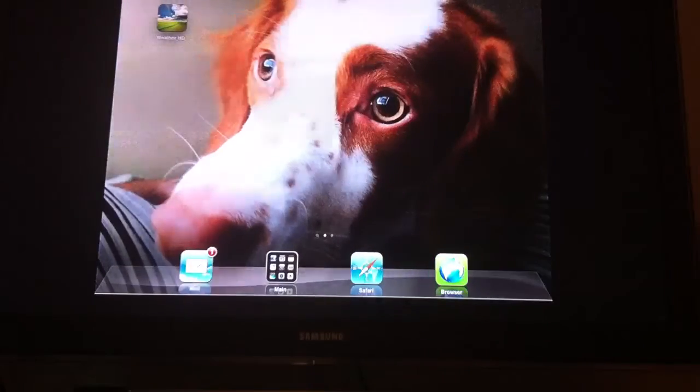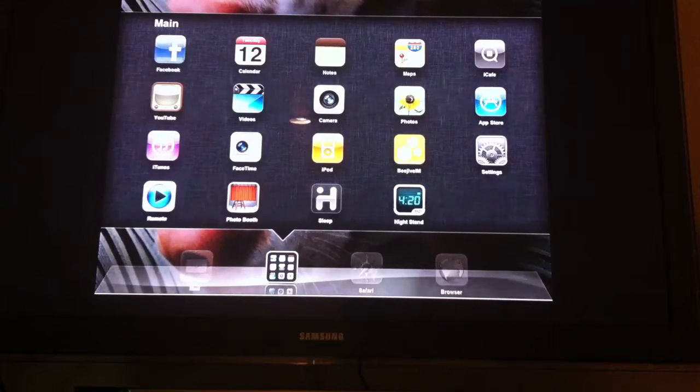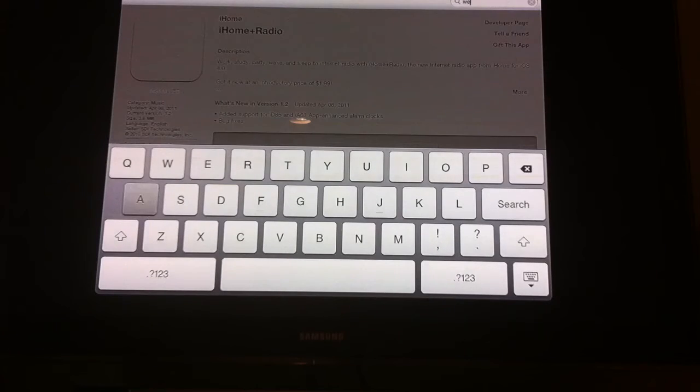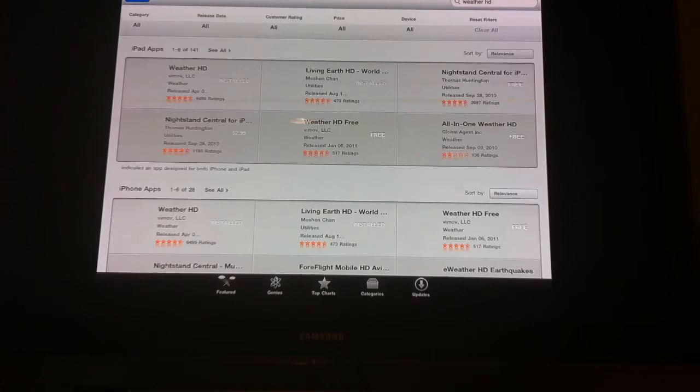So as always, you can always just go to the App Store here. And this app is called Weather HD. So I'm just going to type that in, Weather HD, and there you see the app.